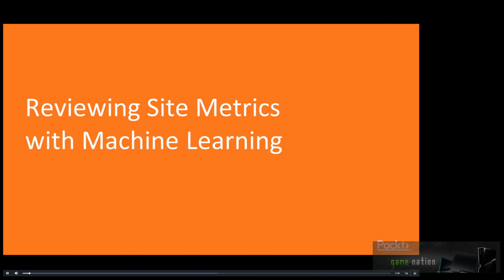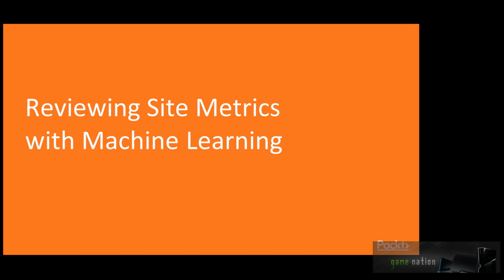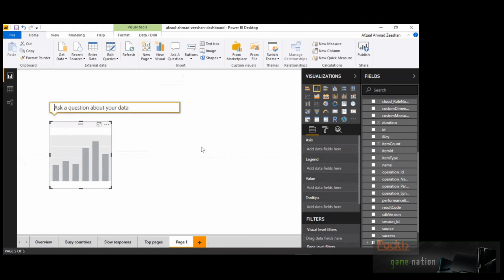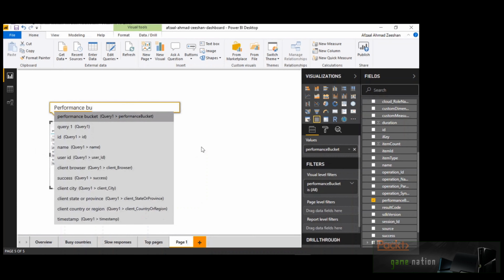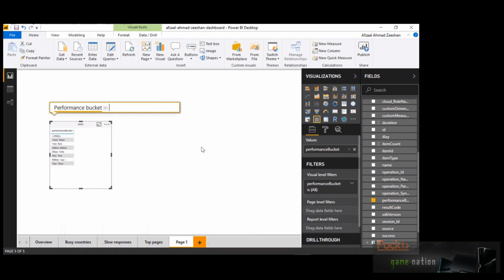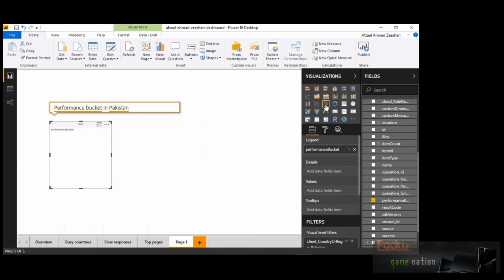Let's take a look at a very interesting feature of Power BI when it comes to the exploration of metrics. Power BI basically supports machine learning based capabilities that enable you to ask quick questions from the data sets, such as you can write performance bucket and it will go ahead and filter out the resources for the performance buckets, and then you can go ahead and ask different questions such as what is the performance bucket inside Pakistan, and it will tell you about it for the data which is inside Pakistan. And as you can see, it has organized the data as well.